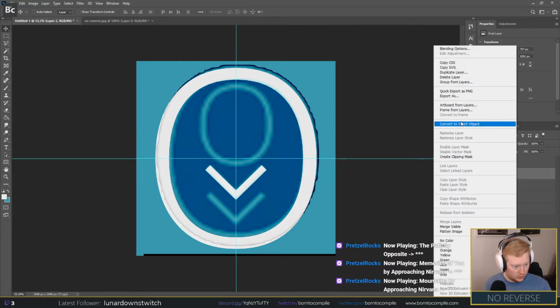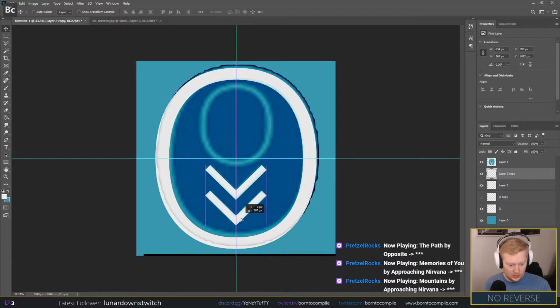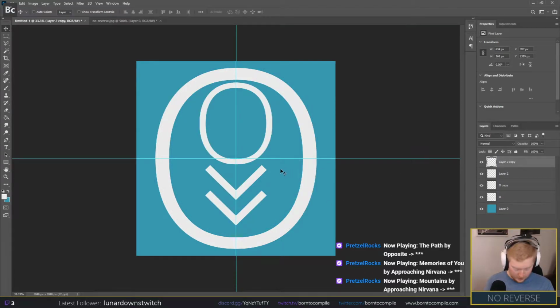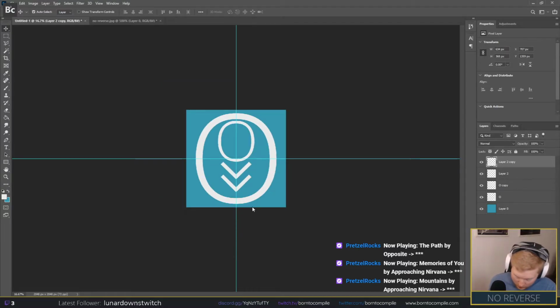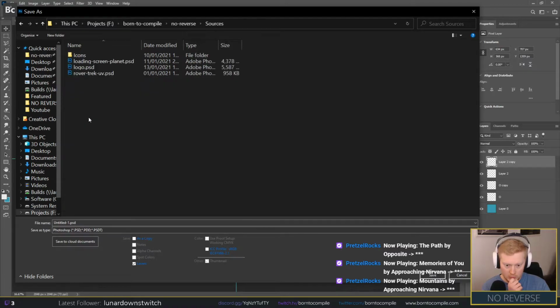Merge it and then duplicate it. Pop that into the same location and boom. We have ourselves a logo. Let's save that. Let's put that in our source file here. Call it app logo.